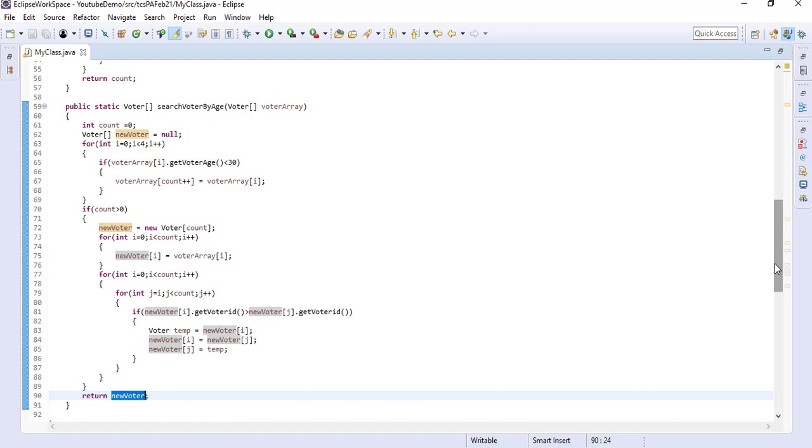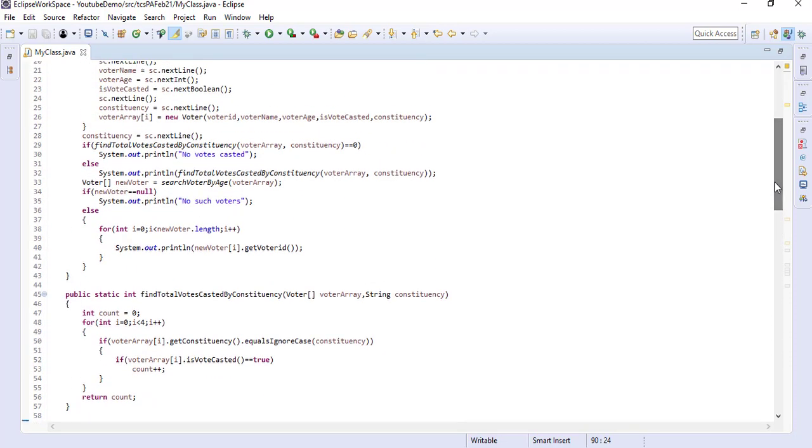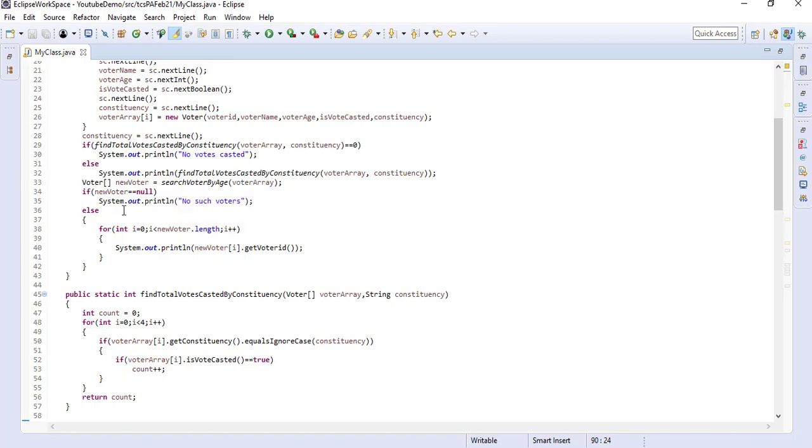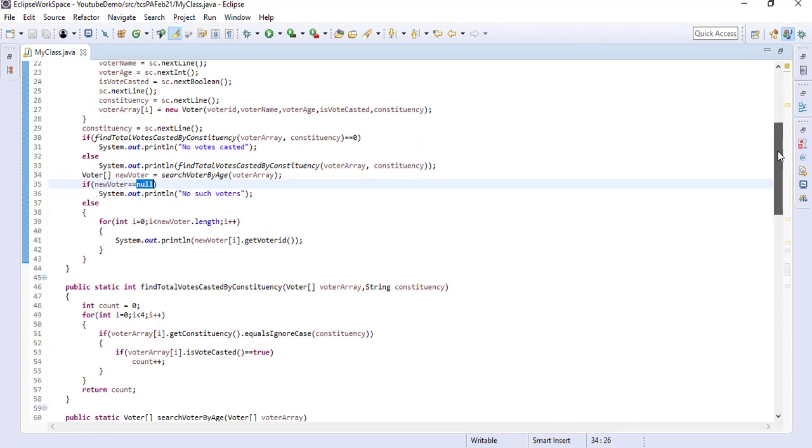Inside the main method, I get that array and check if the new voter array is null, then I print "no such voters". Otherwise, if there are some values, it obviously contains the voter objects in ascending order of voter id, so I print those voter ids. So that's it. Hope you understand this assessment.